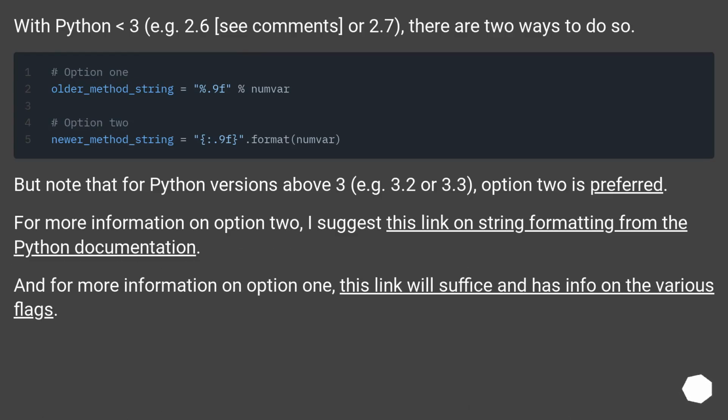With Python lower than 3, for example 2.6 (see comments) or 2.7, there are two ways to do so. But note that for Python versions above 3, for example 3.2 or 3.3, option 2 is preferred. For more information on option 2, I suggest this link on string formatting from the Python documentation. And for more information on option 1, this link will suffice and has info on the various flags.